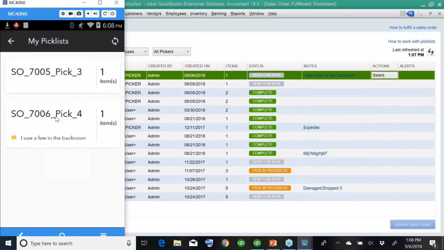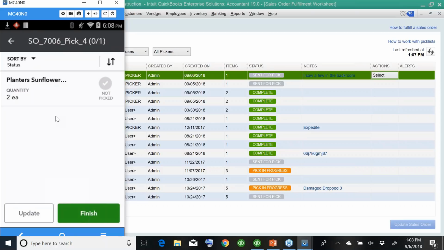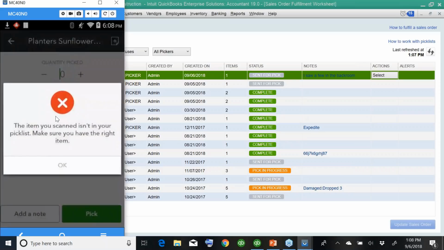We'll click there on the item to pick. They can either scan the product, so they can sit there and scan the products. I'm going to scan some random piece of gum I have in my desk here. Okay, it's going to give me a warning that the product that I'm scanning is not the product on the sales order, and that's really the whole point, right?